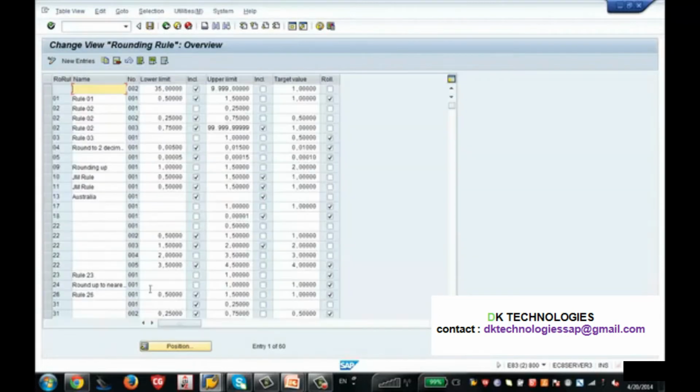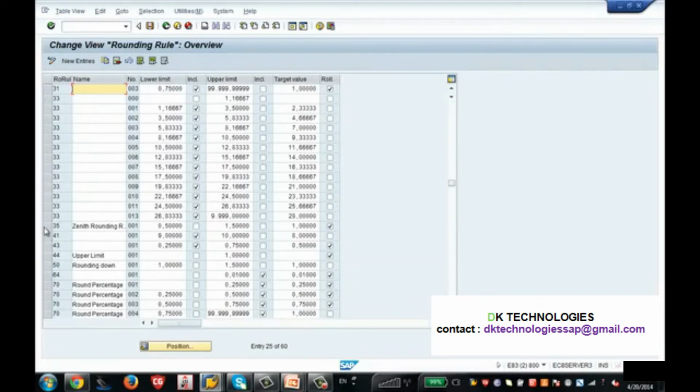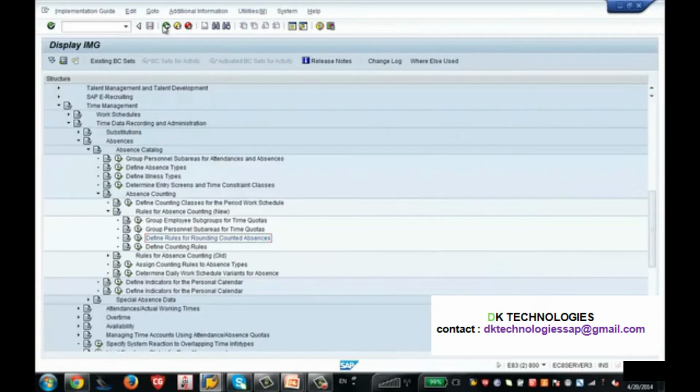So I have created a rounding rule called Zenith rule, if you see here. If the lower limit is 0.5 and the upper limit is 1.5, then round it to 1. If it is 2 to 2.5, then it should be 2. So basically I am rounding into one value. If it is in the range 0.5 to 1.5, the target value is 1. This rounding rule only comes into play when there are decimal places.